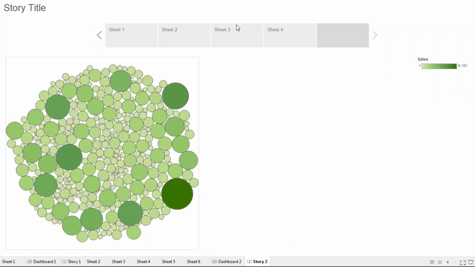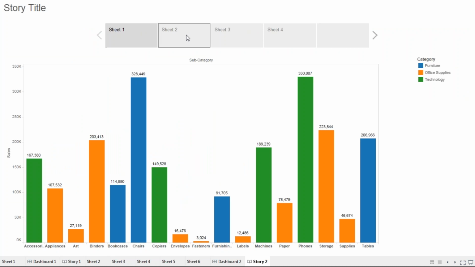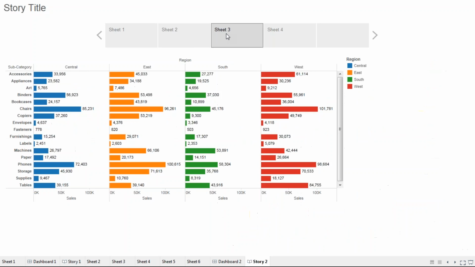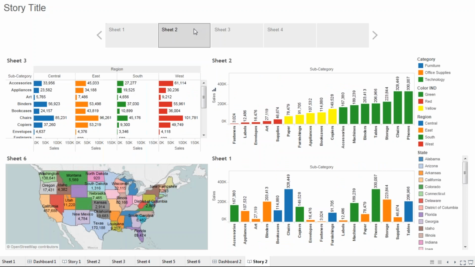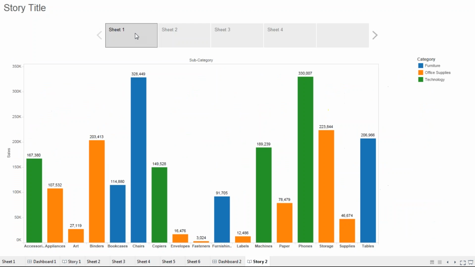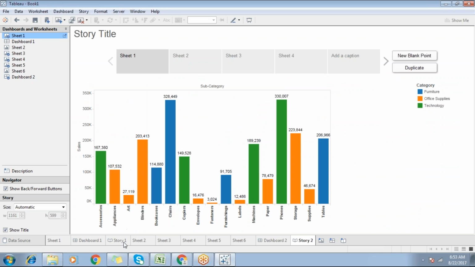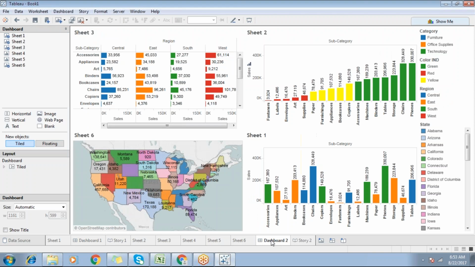Now I can go to presentation mode. Click on sheet 1, sheet 2, sheet 3, sheet 4, something like tabs. If you want to showcase multiple reports at a time in one single story, this is what a story is. Basically in real time, in most cases we are going to work on dashboards. This is what a dashboard is.